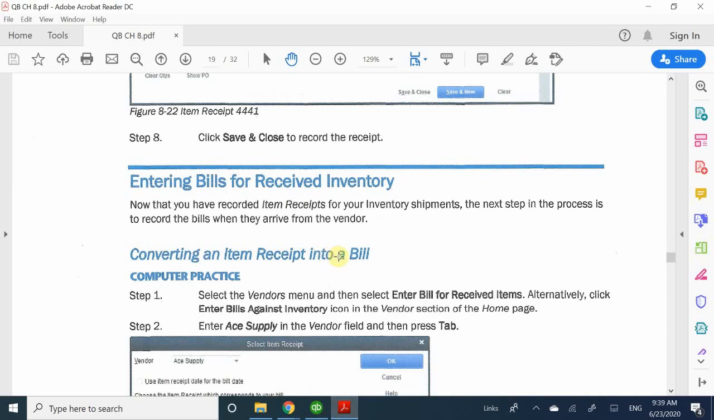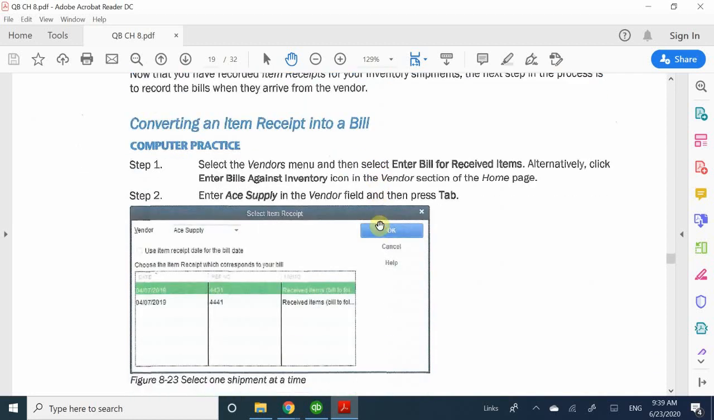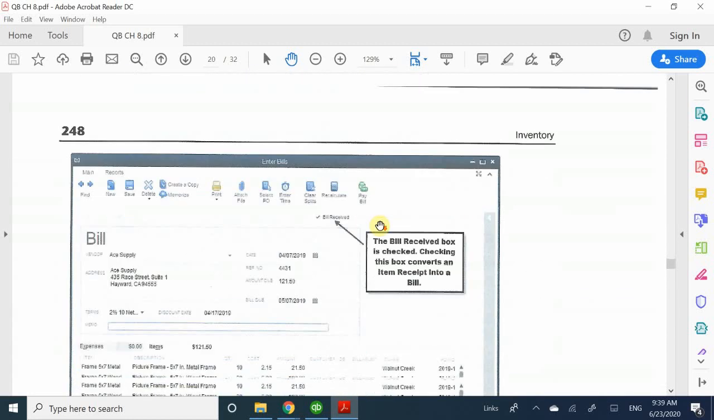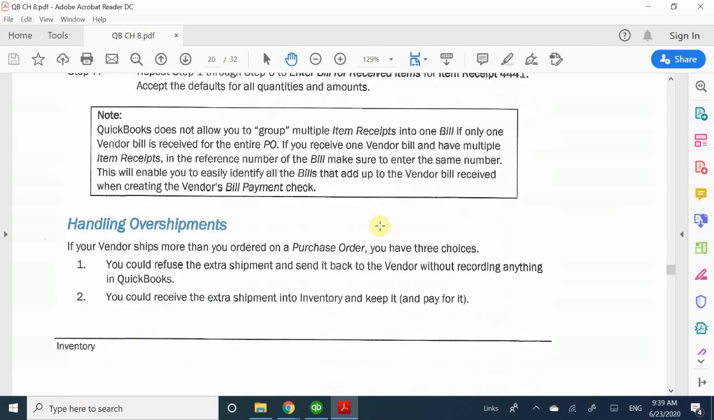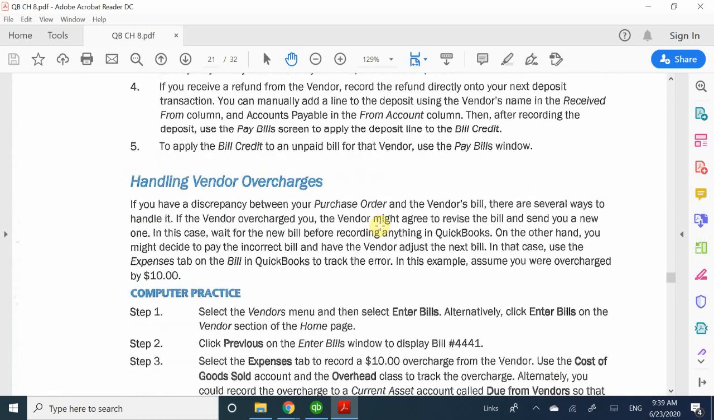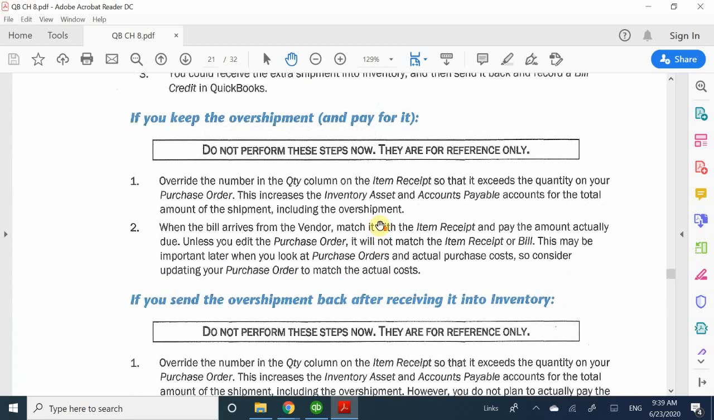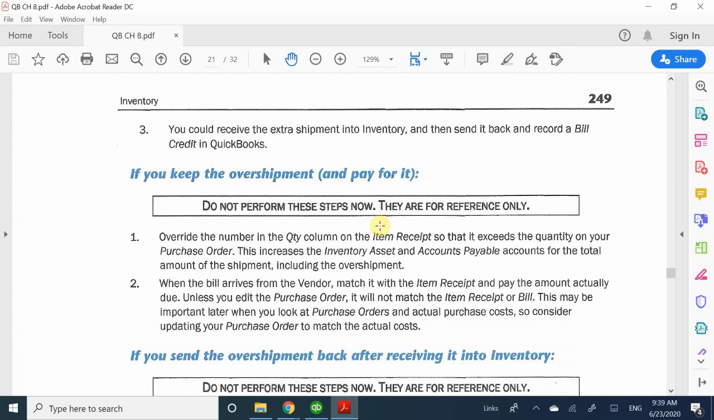So that is what happens when you receive inventory using the receive inventory without a bill. Okay? All right. And go ahead and read this section down here.